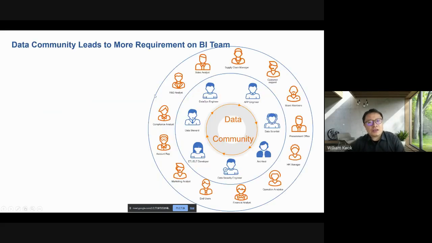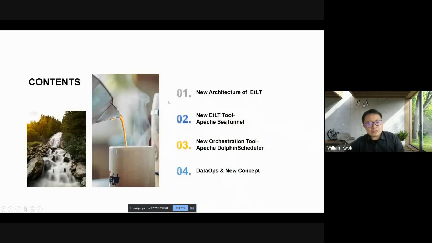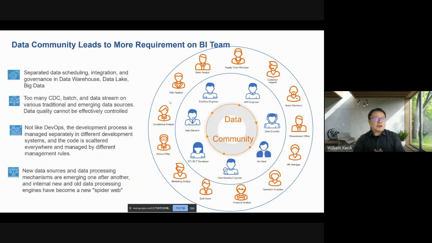First, I would like to introduce the new architecture of EtLT. Actually, both in China and America, we found that more and more people are using data, not like the old days. In old days, just engineers or data scientists or data architects were using the data platform. But nowadays, not only the engineers, but also, for example, the sales analyst or the procurement office or the HR manager or other business people will use the big data platform directly, not just look at the report.